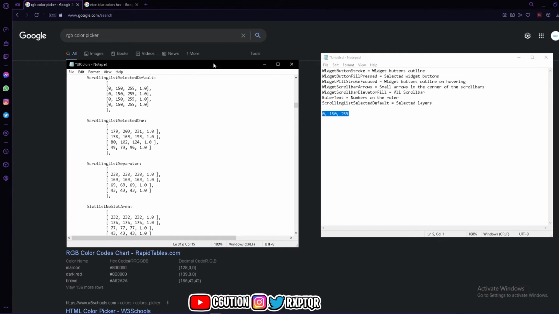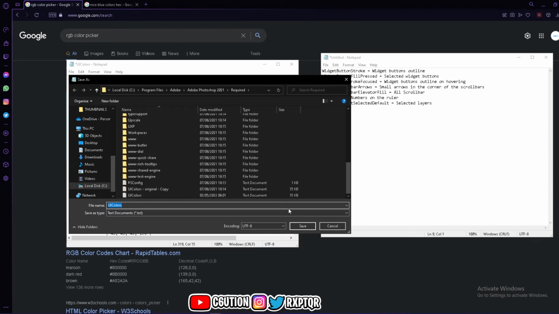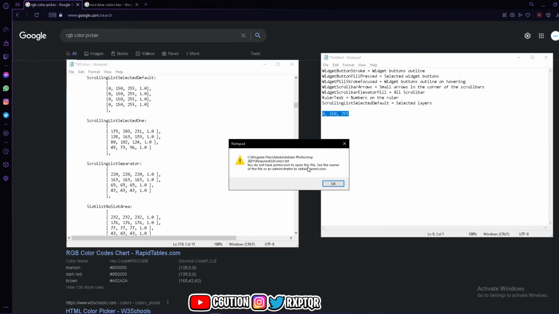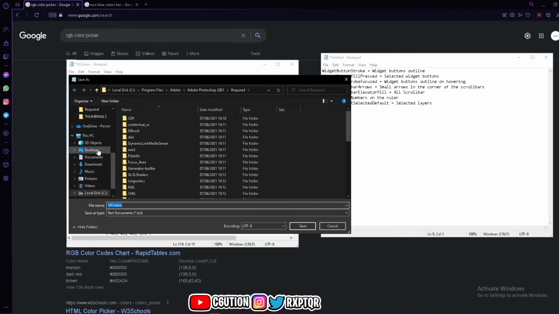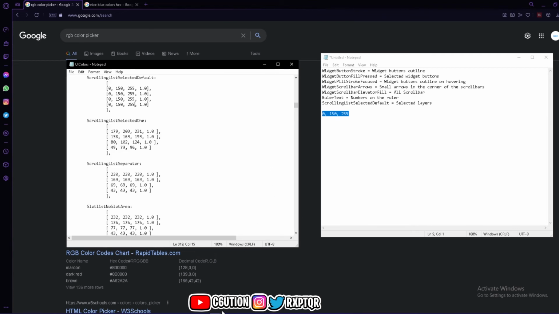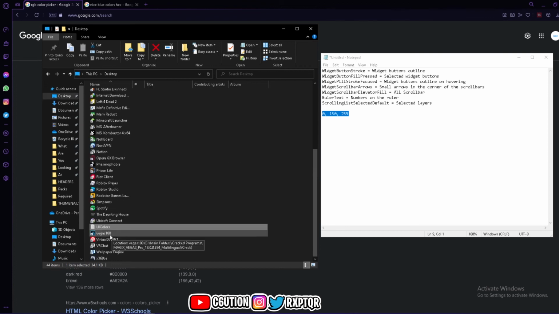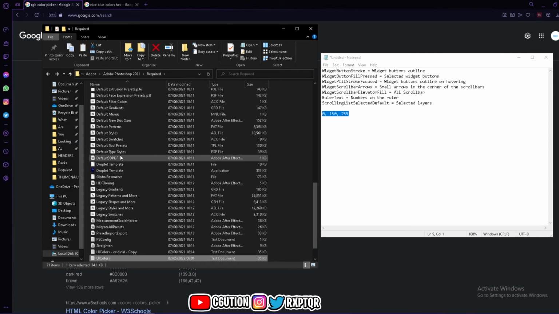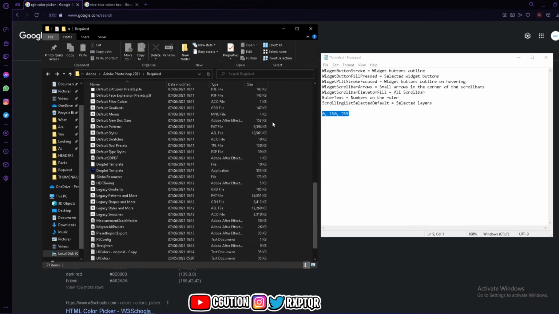Alright, so once you guys are done with that, all you want to do is press Control S to save it, and it will say this. You just want to save it, and it may be a little finicky, so you have to save it to your desktop first and just save it like that. And then you want to exit, go back, then Control V and then replace, and it should be good.